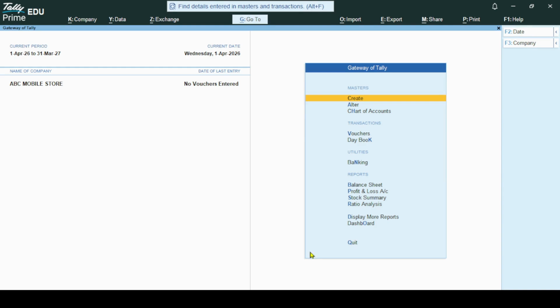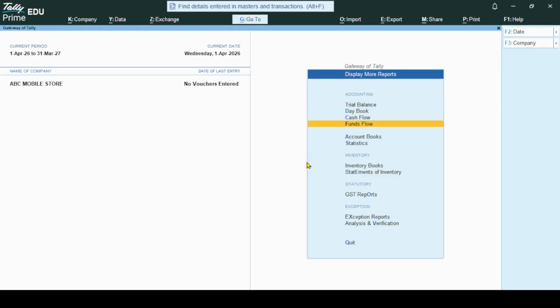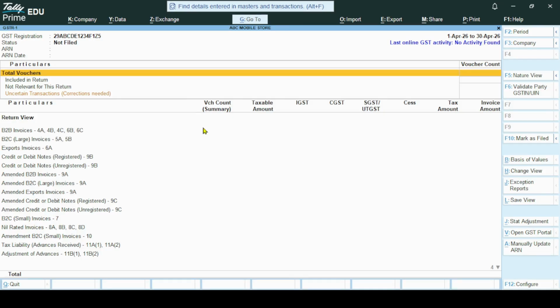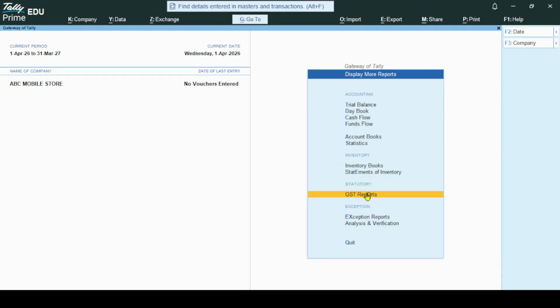Go to display more reports. Press enter. Go to GST reports. Press enter. Go to GSTR1. Press enter. See, now you can see the report format. Now come back. Now this confirms the system is ready for GST billing.